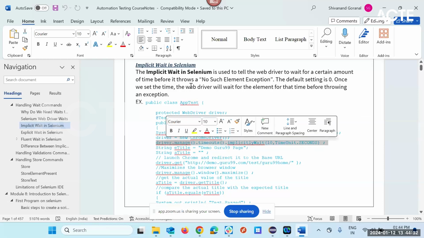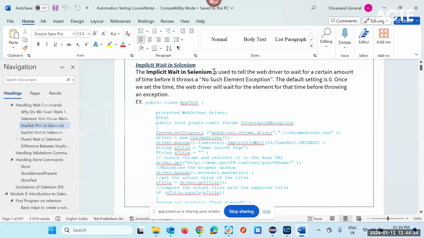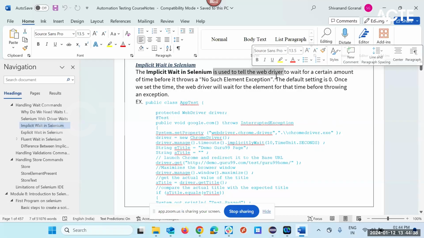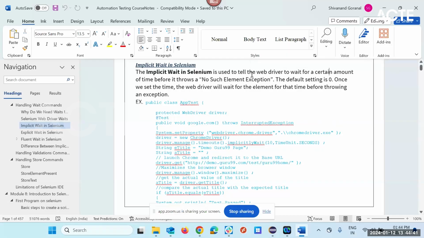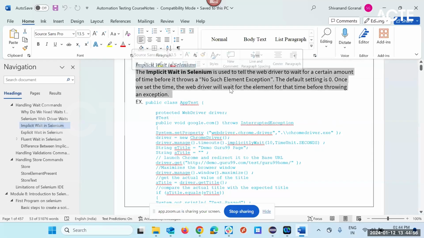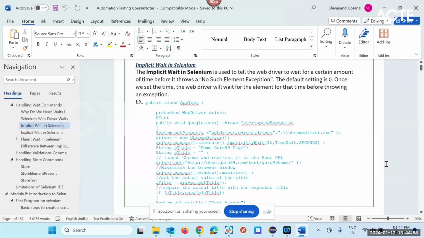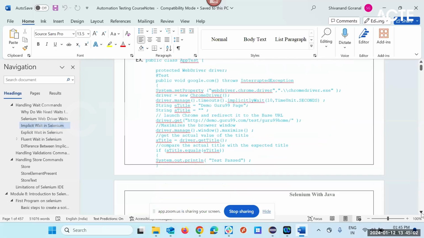So when you use implicit wait, it tells the web driver to wait for a certain amount of time before throwing a no such element exception, right? By default this is 0 seconds. If you do not give anything, it will take 0 seconds. So if you want to wait for a page to load, you want to tell the driver to wait for some time, and that time you can use it.